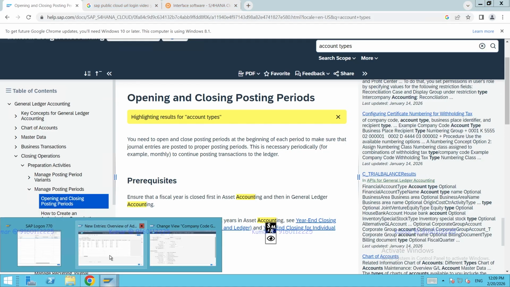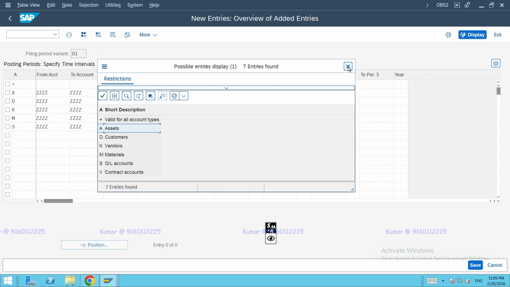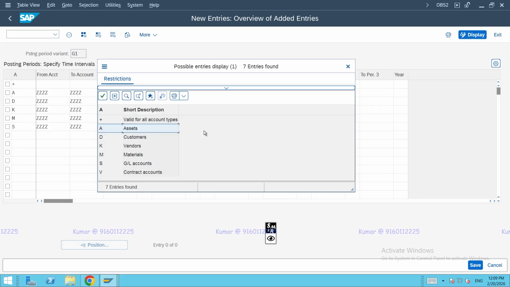Okay, so whatever I was trying to explain to you is not there in the help portal. But as of now, what we are going to understand is these are the only account types which we are going to have in the entire SAP FICO. And why are these account types there? There is a small difference between account types and account groups.